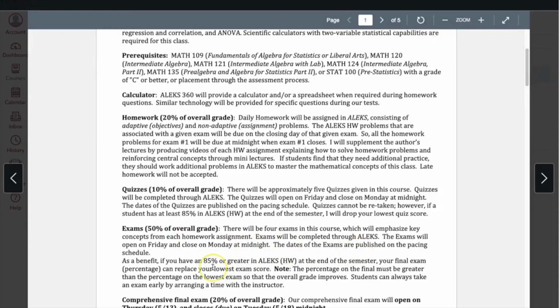As a benefit, I have a similar kind of thing: if you have 85% or greater on your ALEKS homework at the end of the semester, your final exam percentage can replace your lowest exam score. And of course, that's as long as that's beneficial. I'm not going to replace a higher test with a lower final. I'm not going to do that. But if you have 85% or greater from your homework, you have 2 nice benefits from that. I guess we'll call it the 85% rule at the end of the semester.